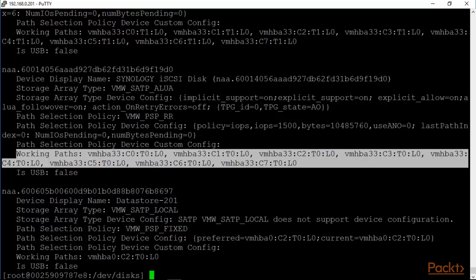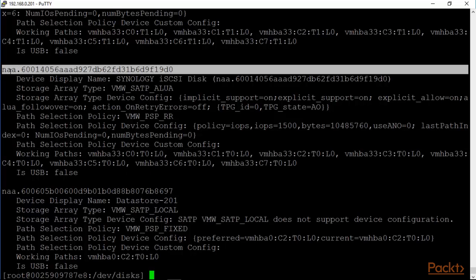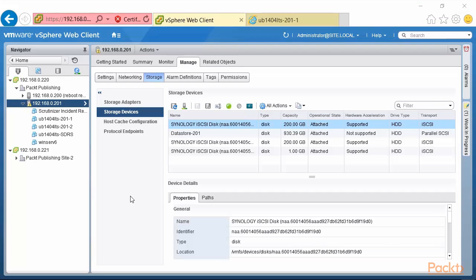We will look for this disk here, the one that ends with a 19D0, and we'll see what this looks like in our web client. So now we are back in our web client. This is the host that we were working on the command line with, 192.168.0.201. We're looking at the storage.